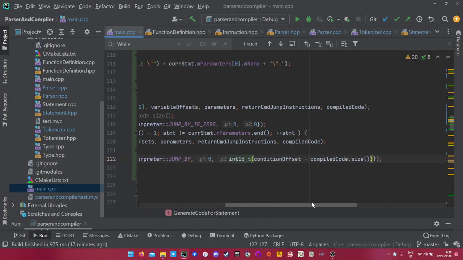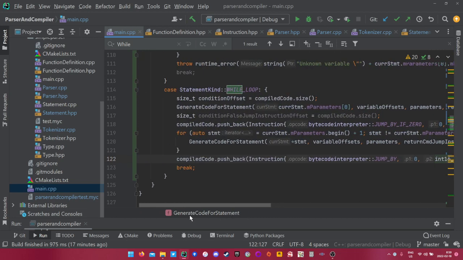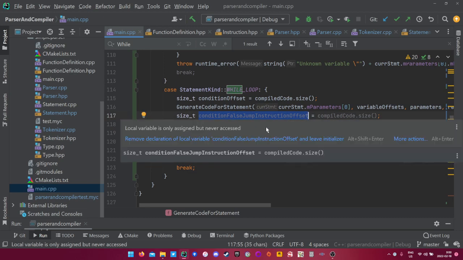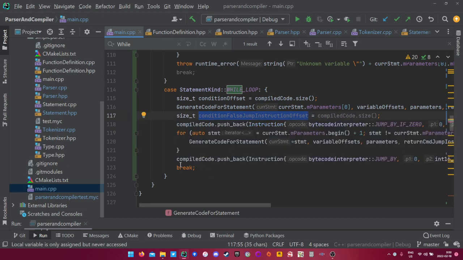Alright, so now this does the actual looping. It jumps back to the condition, or to the code we generated for the condition, evaluates that, and then evaluates the jump instruction. This one here, jump by if false, or 0 in our case. But now we have to fill in this instruction's address to where it should jump. It should jump right after this instruction.